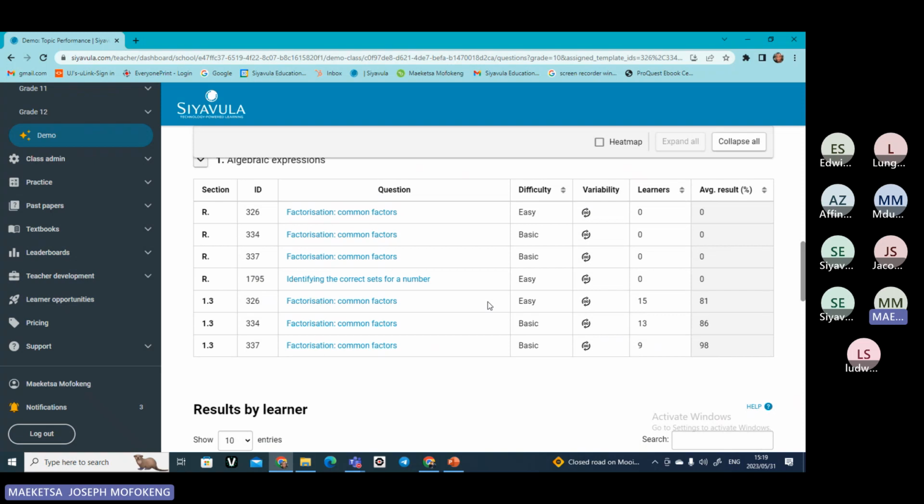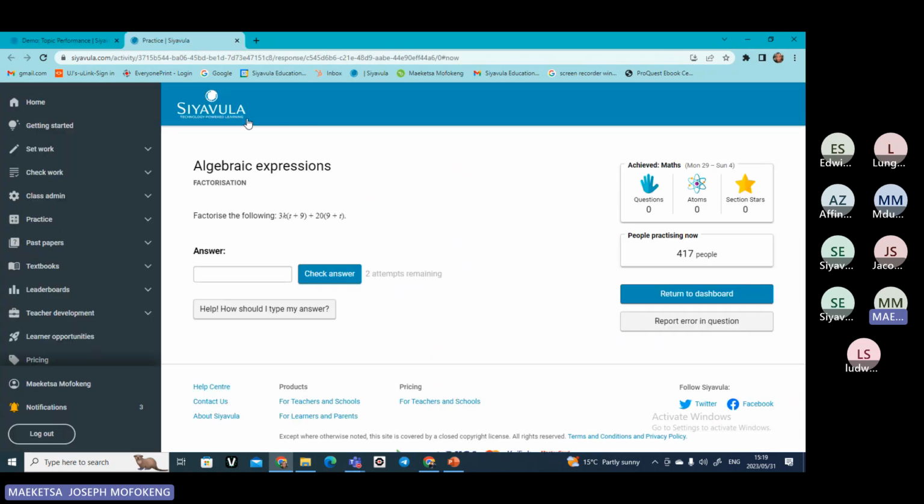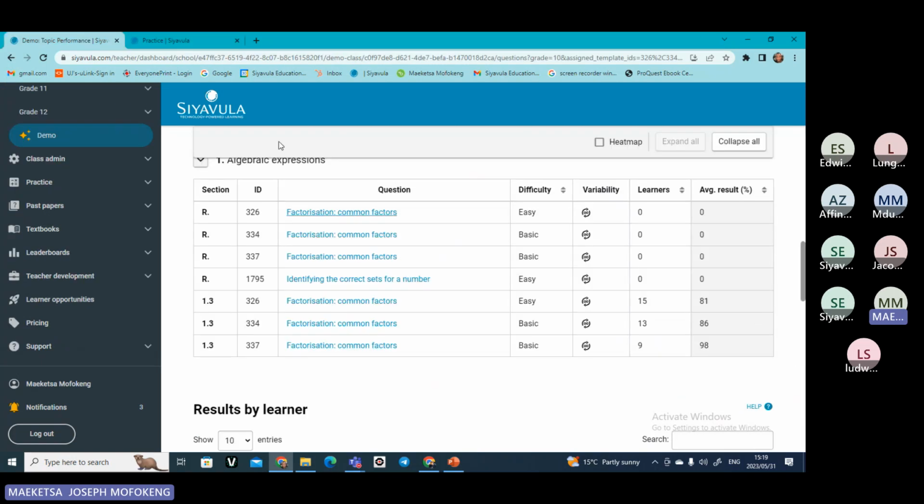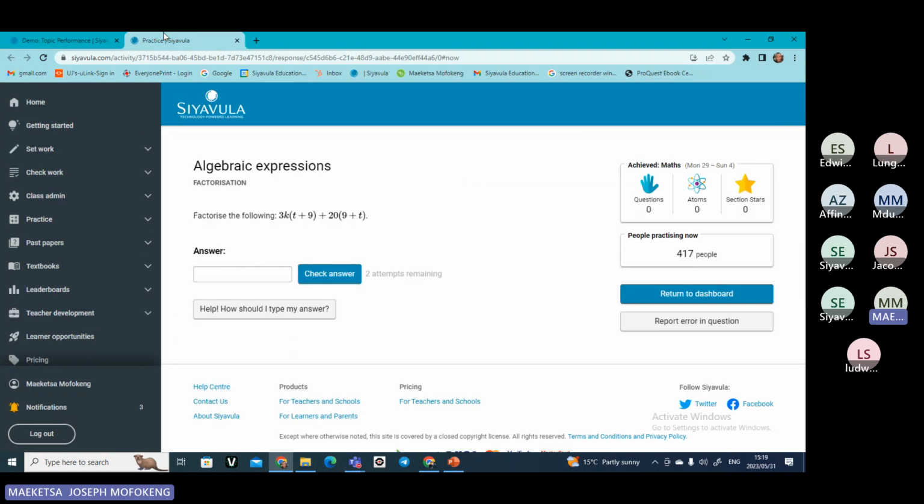And then as you go to the side here, this is actually very important, because that's where you can click on that question to see the actual question that was given to the learners, as the question is generative. If you click on that one, it will open that question so that you can have a feel of how the question would have looked.